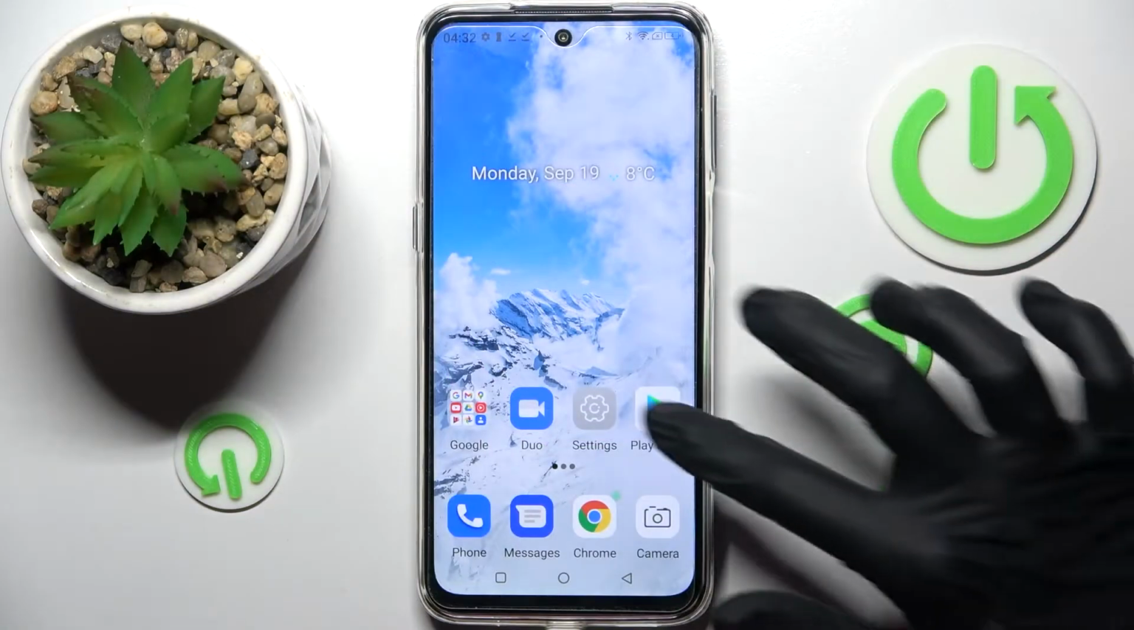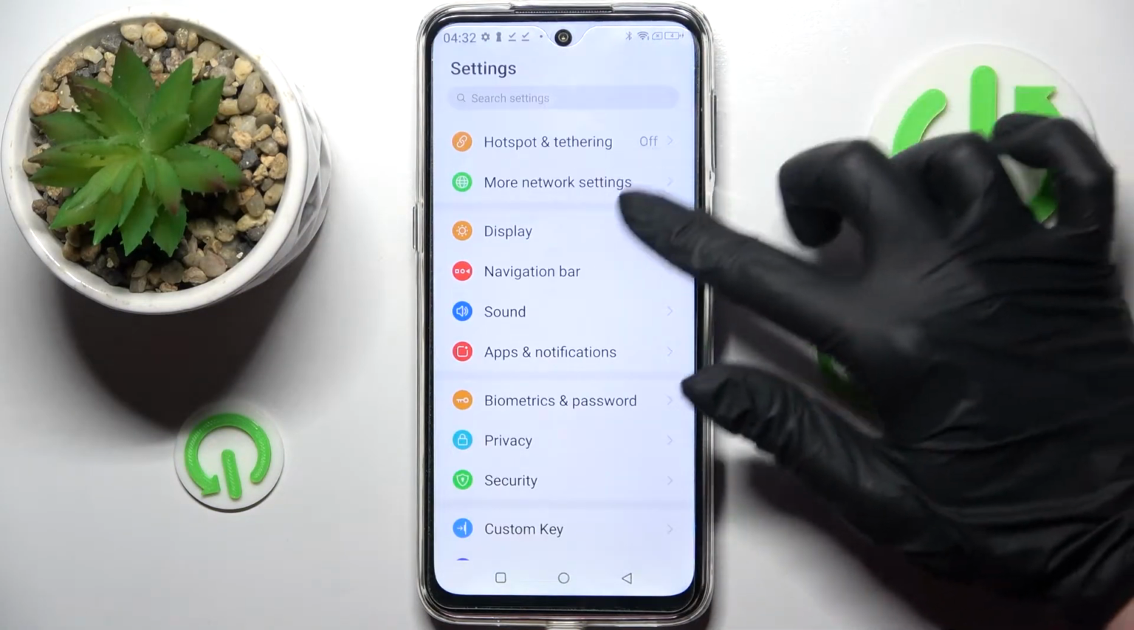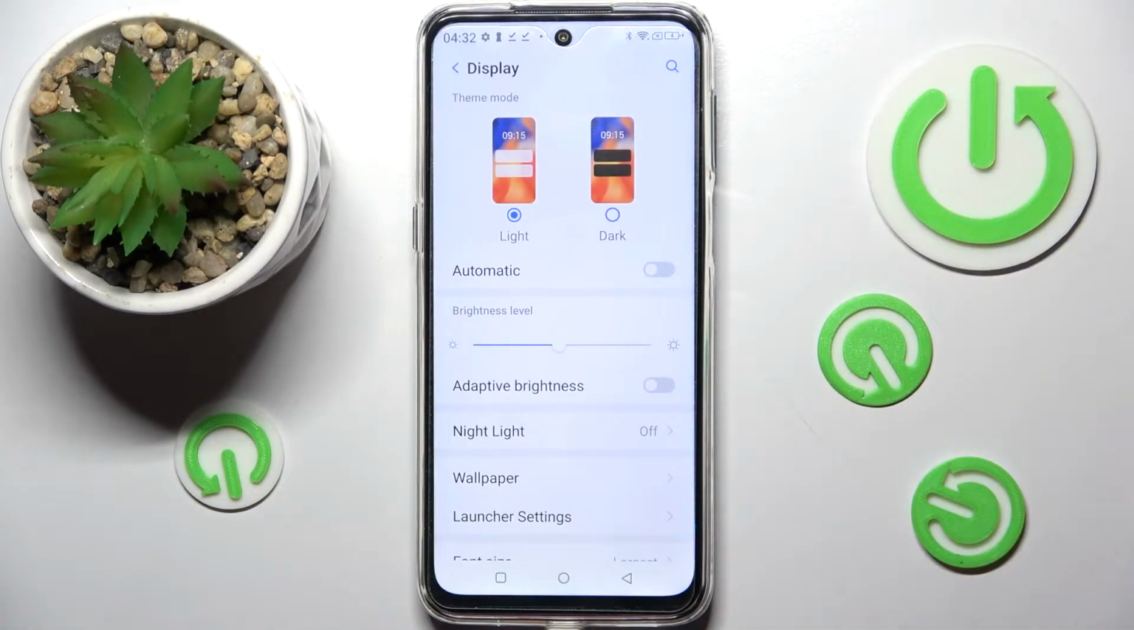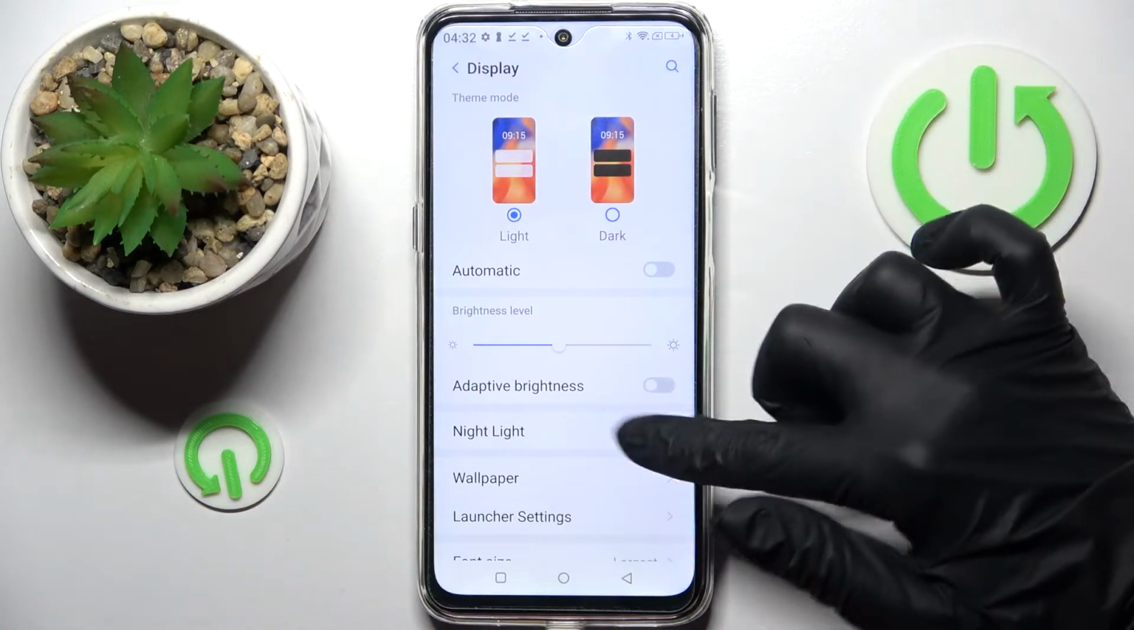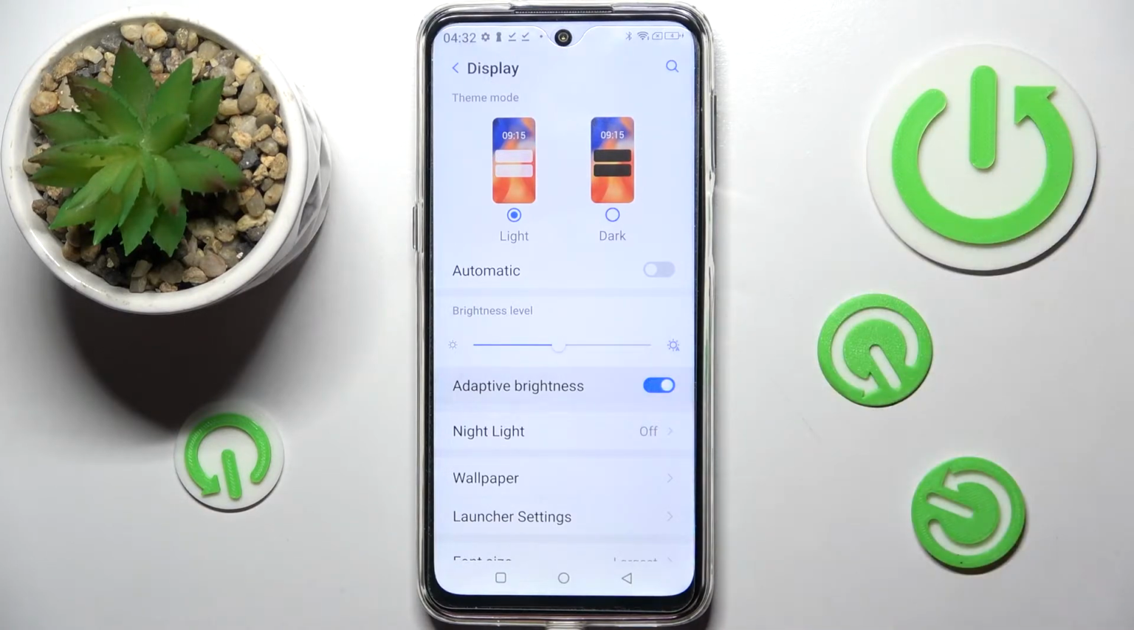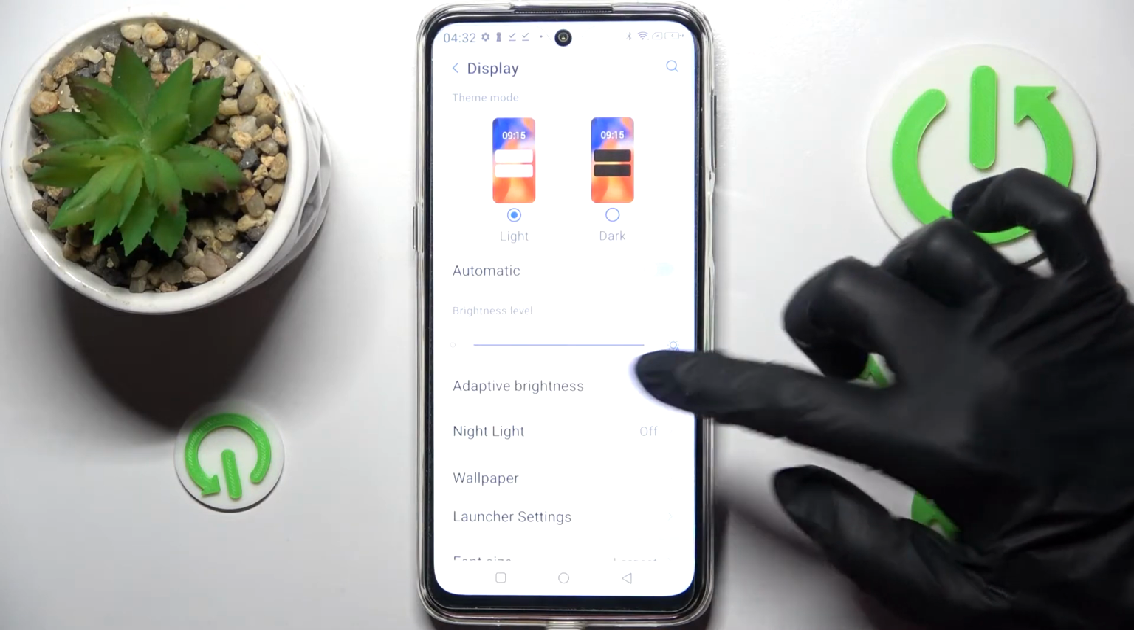You need to begin by opening Settings and choosing Display section. Now click on this switcher next to adaptive brightness. And as you can see, after that, auto brightness is on. In order to turn it off, tap on the same switcher.